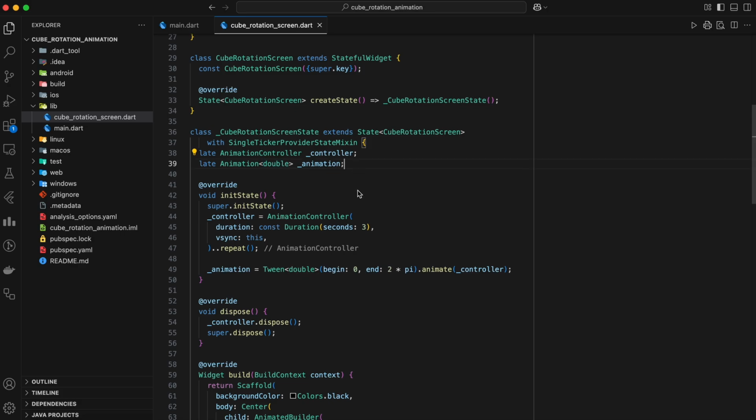We initialize an AnimationController in the initState method. This controller is responsible for driving the animation. We give it a duration of 3 seconds, meaning one full rotation will take 3 seconds. The vsync set to this part is important. It ties the animation to the screen's refresh rate, making it smooth. We then call controller.repeat so the animation loops continuously.